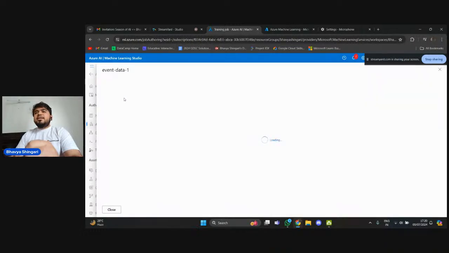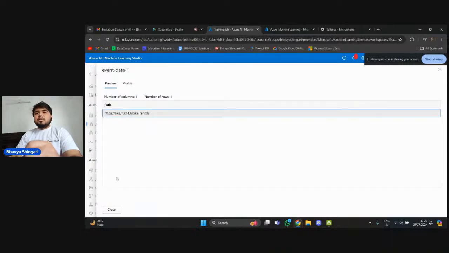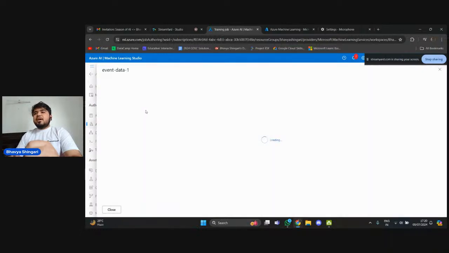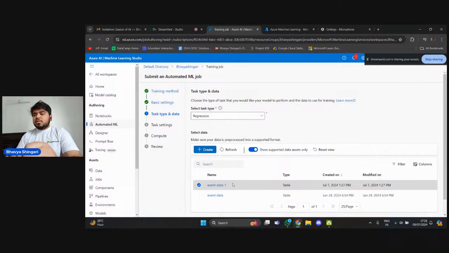So here's my data set. You can choose any data set you want. This is an example dataset available on the Microsoft Learn site. So if you visit this site, you'll have a dataset to test. So I have two datasets here.